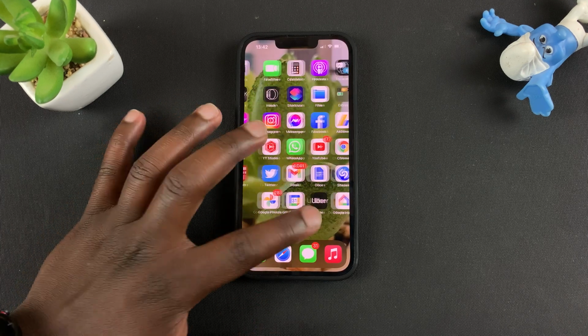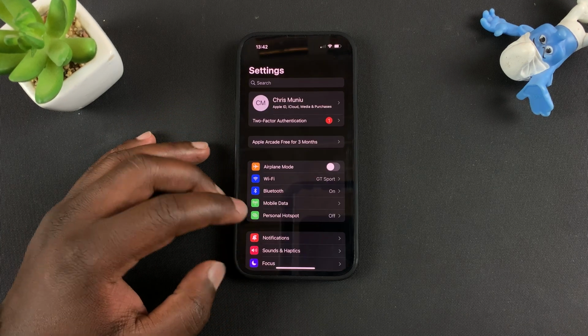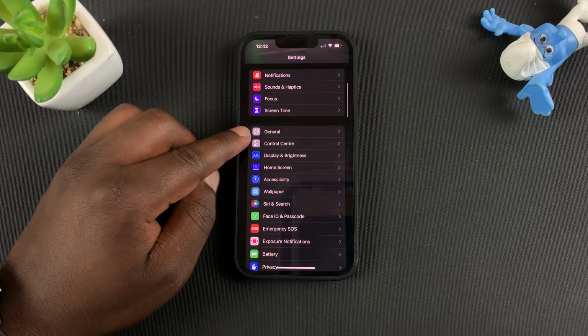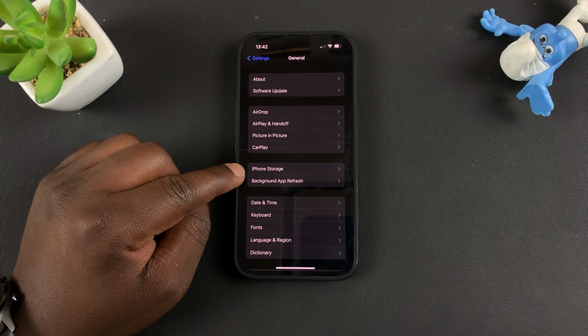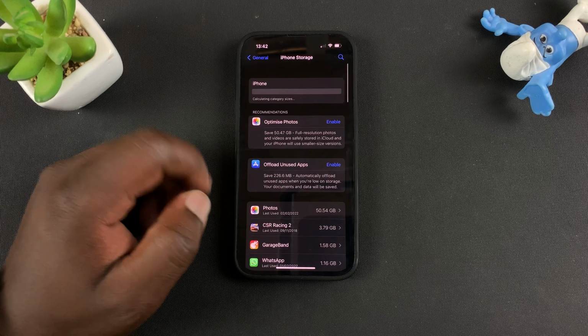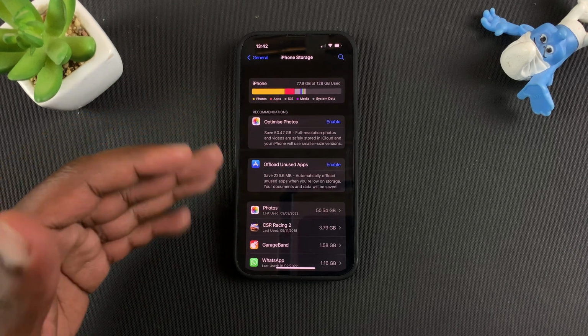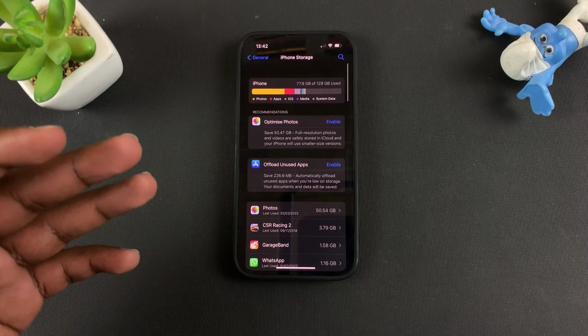All you need to do is go to Settings. On the Settings page, you want to go to General. Tap on that. Under General, go to iPhone Storage, tap on that, and here you should see all the applications and how much space they occupy on your iPhone.